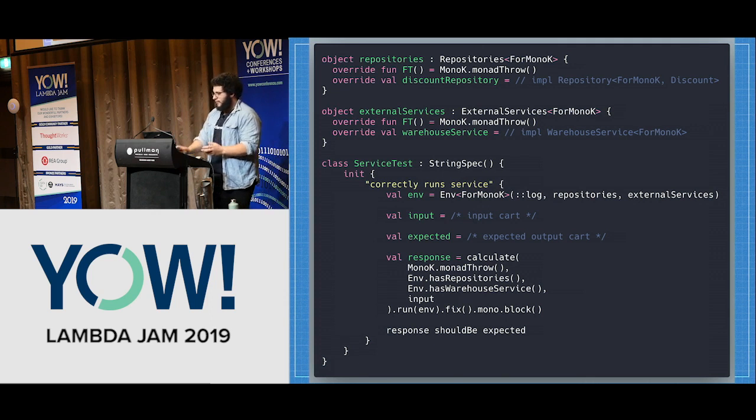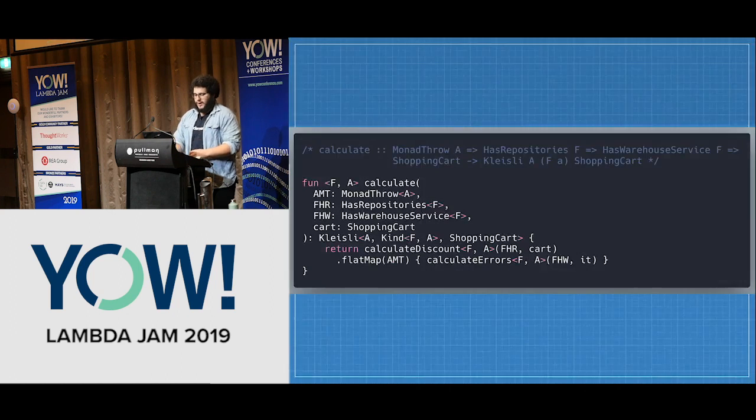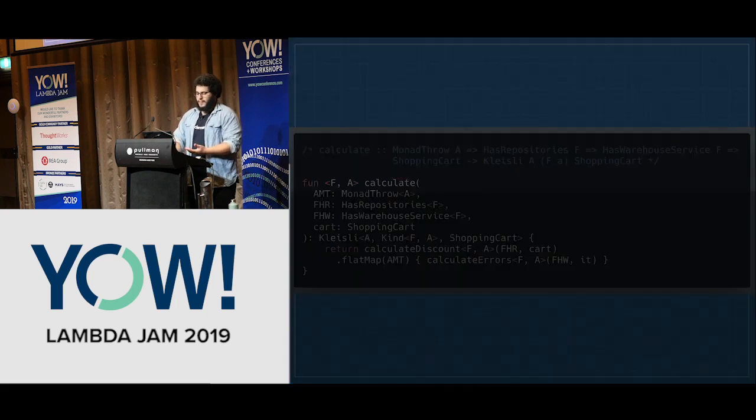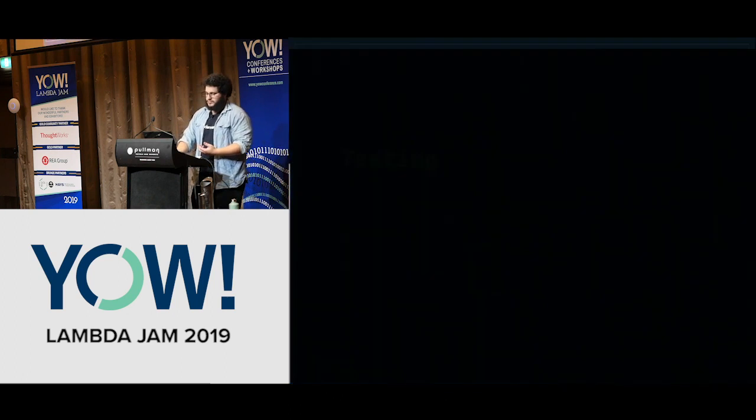So we saw before that we have this calculate method, which needs a MonadThrow, needs HasRepositories, needs HasWarehouseServices, and returns a Kleisli. And then for the calculate discount, we use the Kleisli function, essentially the constructor, to say, here's the callback where env is of type Kind<F, A>, and I give you, you don't need more information than that, and you can deal with it however you want to deal with it. So how do we construct that environment such that we can actually pass it into this function? And that's the nice thing.